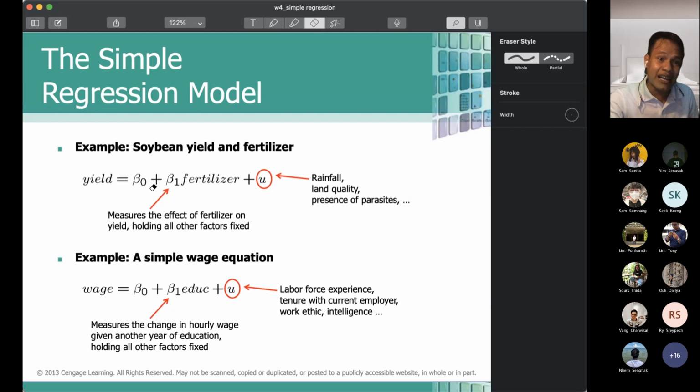Why do we say this simple linear regression is not really practical? Because there are other factors that are not included in the model. So they are unobserved variables, they are just in the error term.